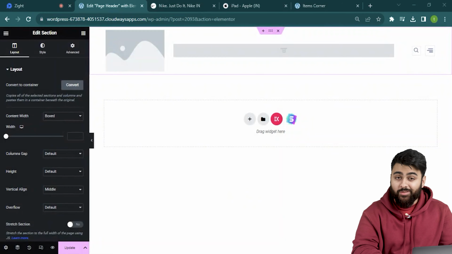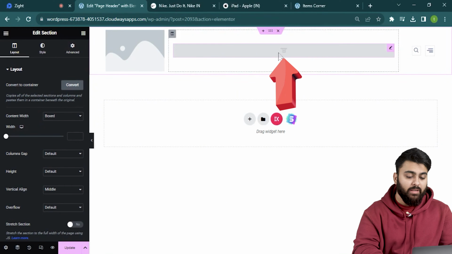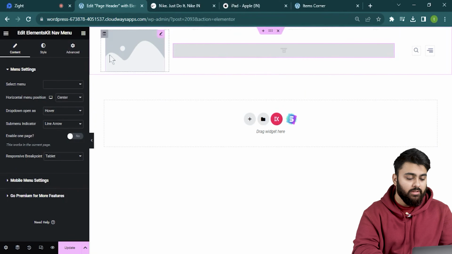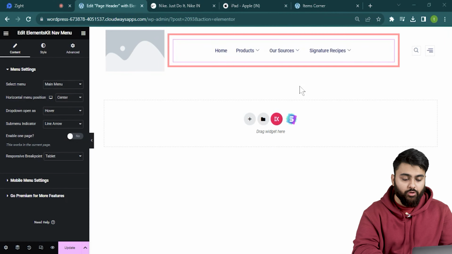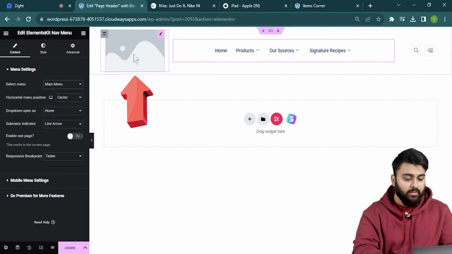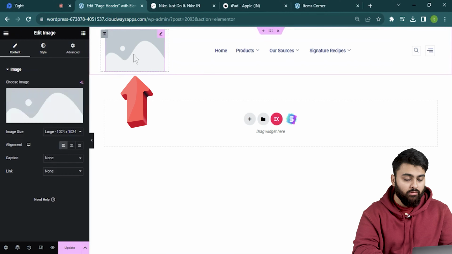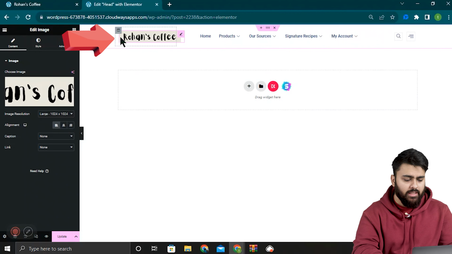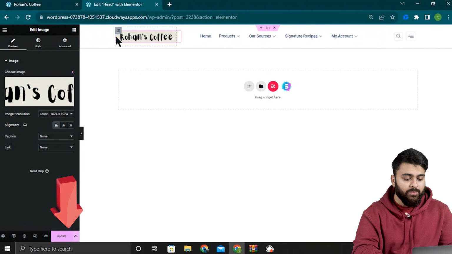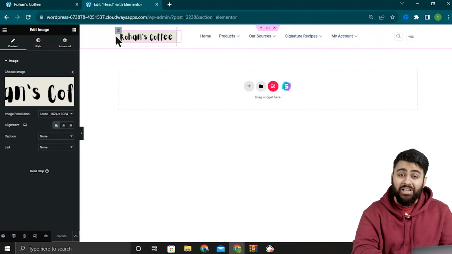But hold on, the menu is still missing. So I'll click the blank box and then use the sidebar. I'll select the menu I want and there it just shows up. I'll also add my website logo by clicking this image, then using the sidebar to choose a picture. I'll just adjust the size. Alright, now we'll update the website really quick. That's it. We're halfway there.